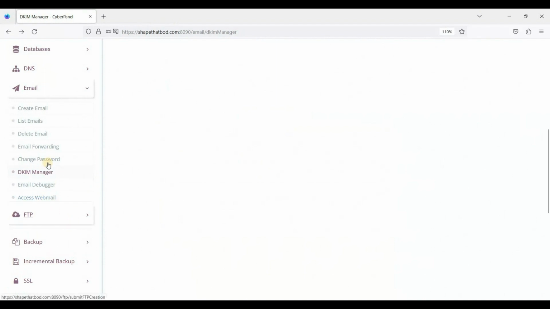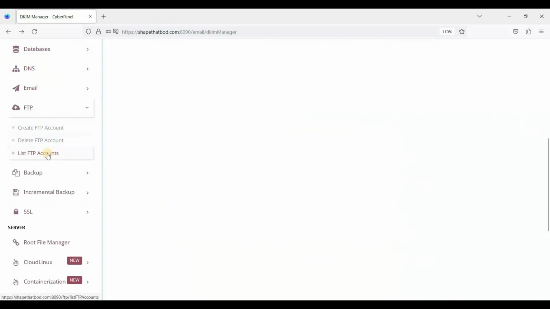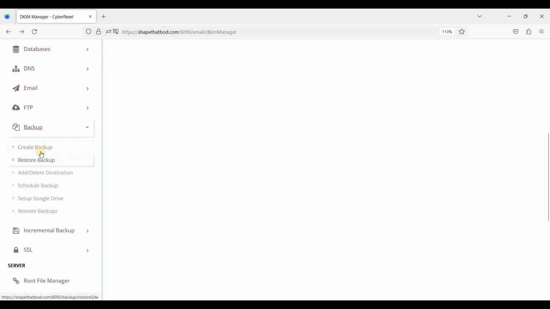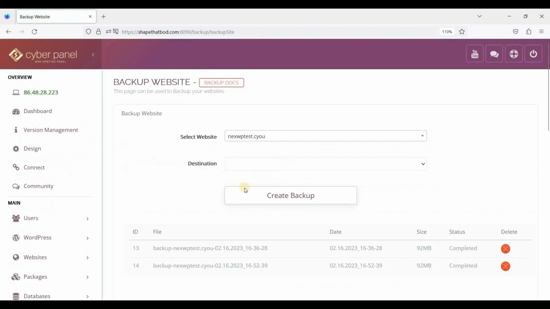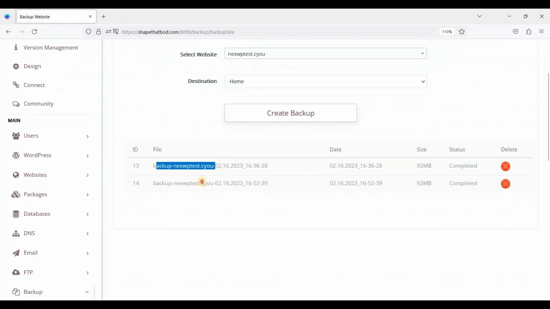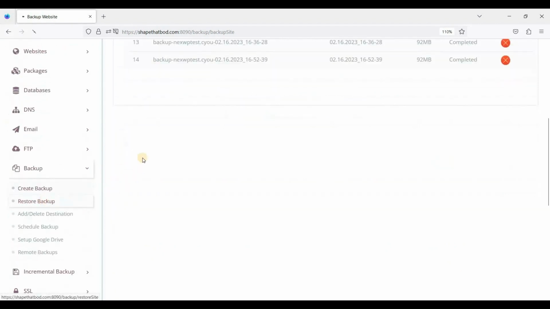So let's go back. FTP, you can create and delete FTP accounts. If you are familiar with FileZilla, if you are comfortable using FileZilla, you can create an FTP account. And here, backup, you can actually back up your website. For this one, just create a backup. I created a backup tutorial, and I will put a link in the description below. Here you can restore a backup.